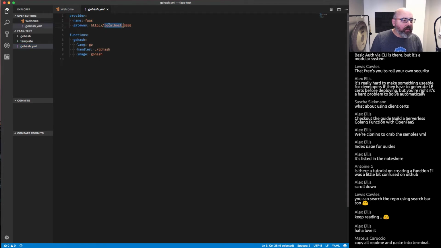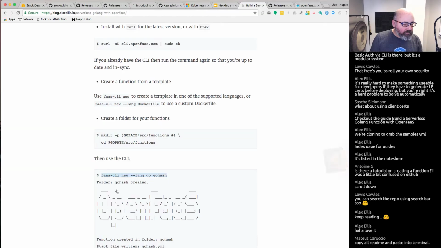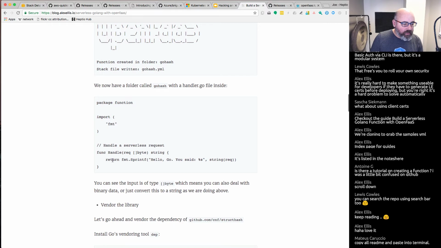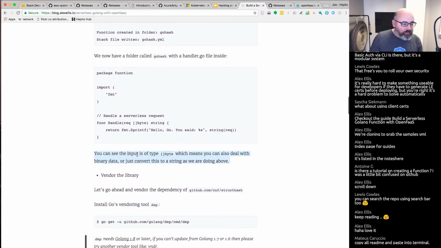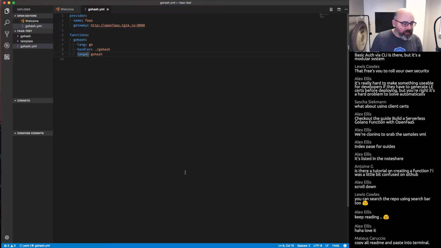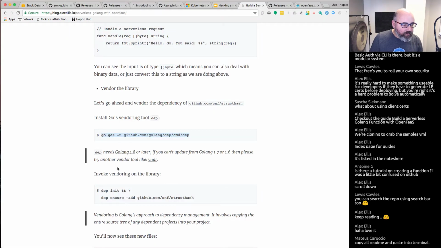So we are at openfaas.tgik.io. Go hash image that. Okay, so we got that. Now I have a folder called gohash with a handler. Vendor the library. Sure, let's go ahead and, oh, we're doing dep. All right. We got the latest version of dep. I don't think I've updated it in a while, so go ahead and do that.